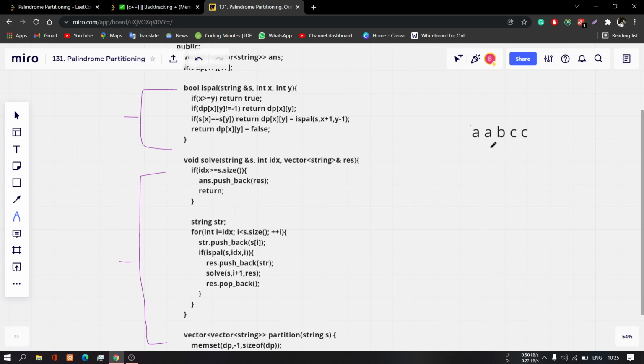Like for the first time the idx is 0, as I call from 0. Then I put it in the string and I check if it is a palindrome or not. So it will check for a, if it is a palindrome or not, in this function. The palindrome function is the same as a basic function. If it returns true, then we simply put it in the result vector and again call from this part, from this part till this part. Then again it will check for this part, if it is a palindrome or not.